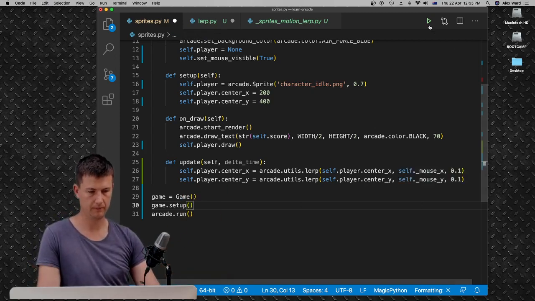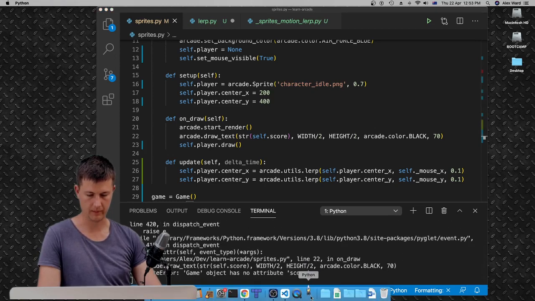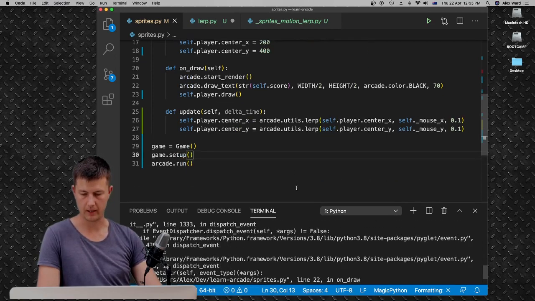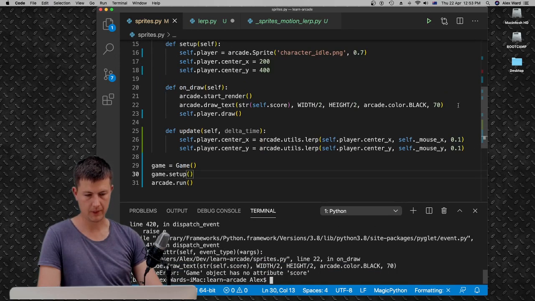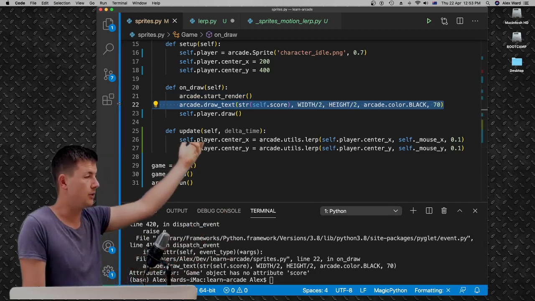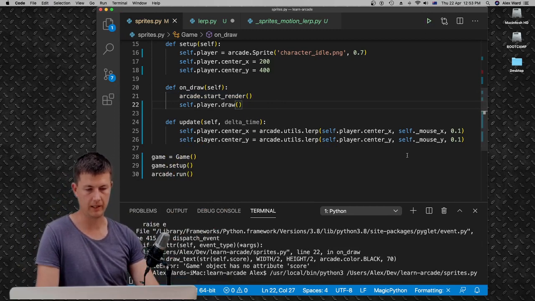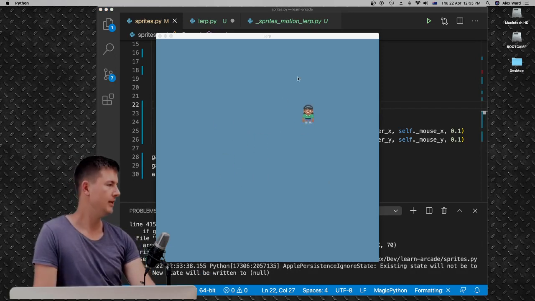Right, let's run it. There we go, thinking about it. Game has no attribute score. On line 22, not drawing the text today. You could have left the coins in. It wouldn't have mattered. In fact, it might have made it a little bit nicer for you. I just wanted to show this lerping, so I just wanted to get rid of those.